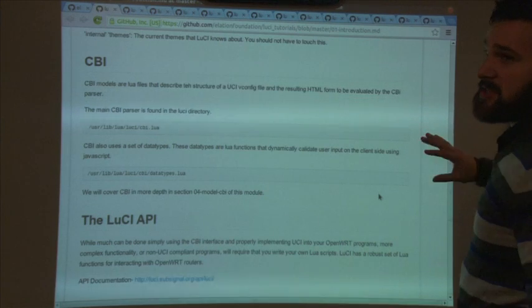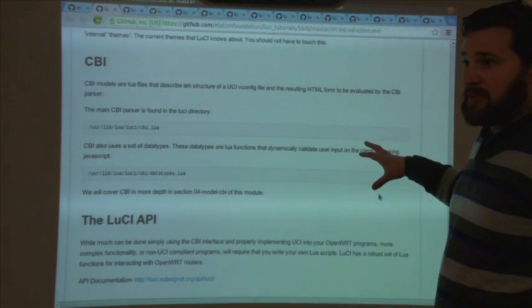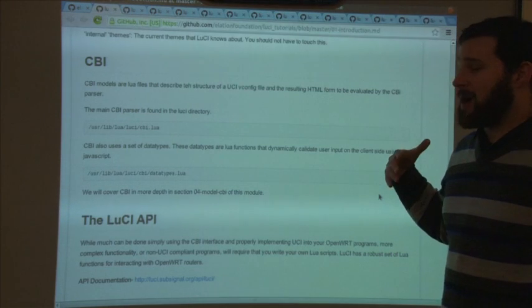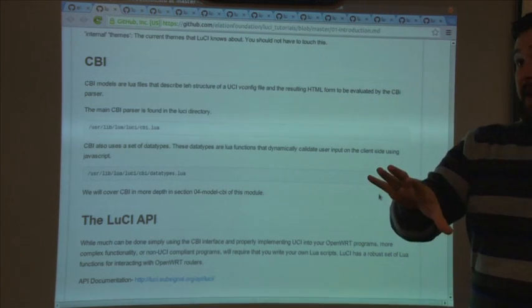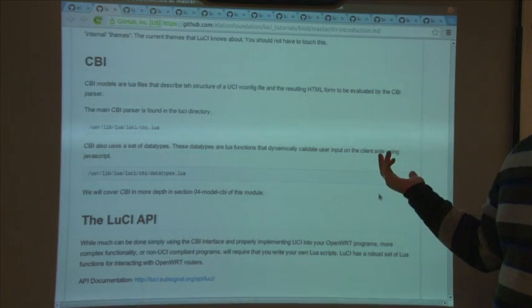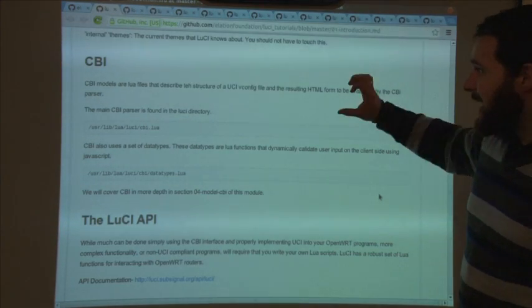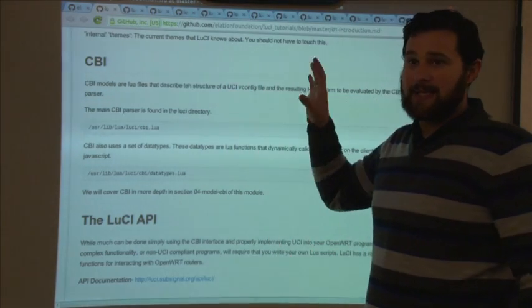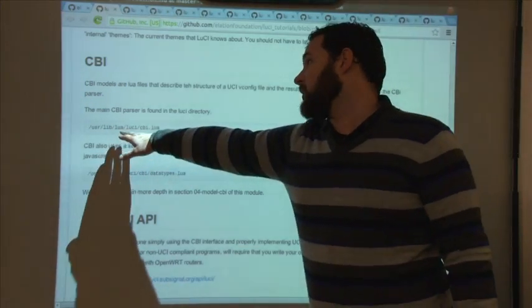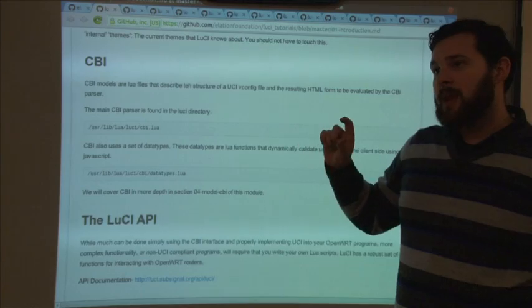And again, this is just a quick overview. We'll go into depth on a lot of these things later. CBI models are the Lua files that describe the structure of a UCI config file, and then how to translate that into an HTML page. And so the main CBI parser, the thing that actually takes CBI files and makes them into the HTML files, is in userlib.lua LuCI cbi.lua.